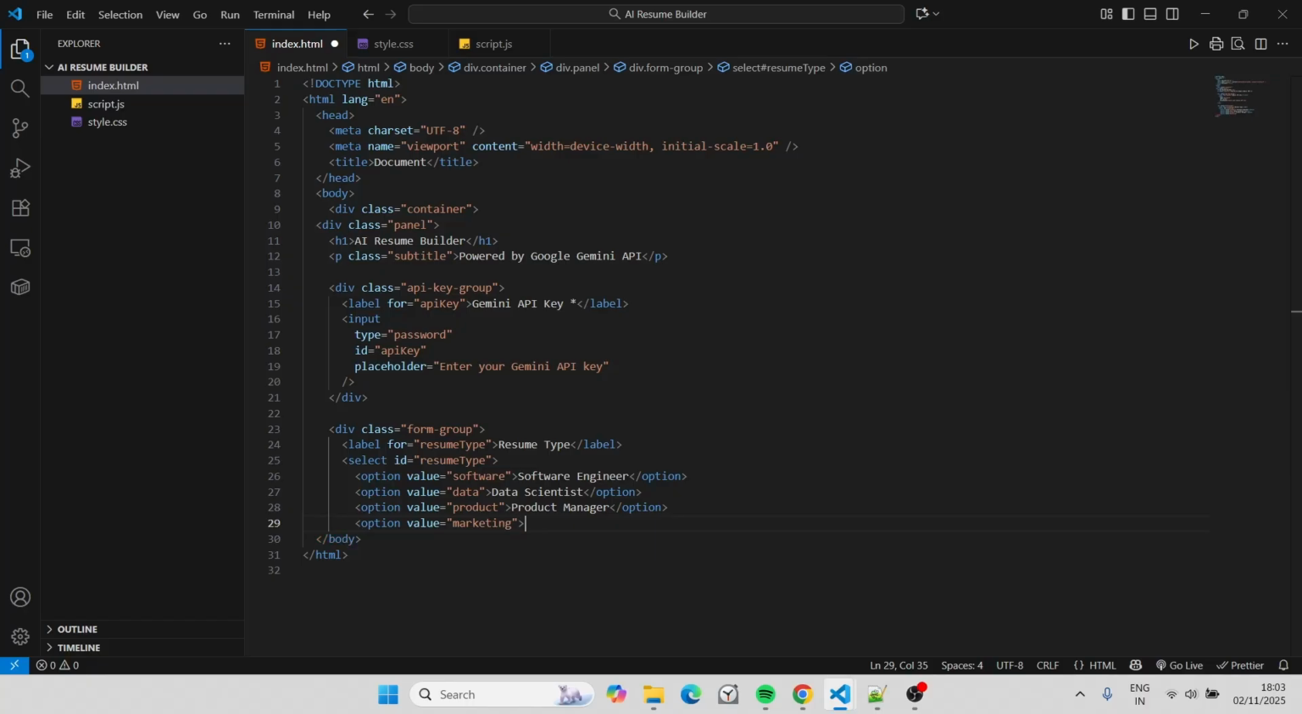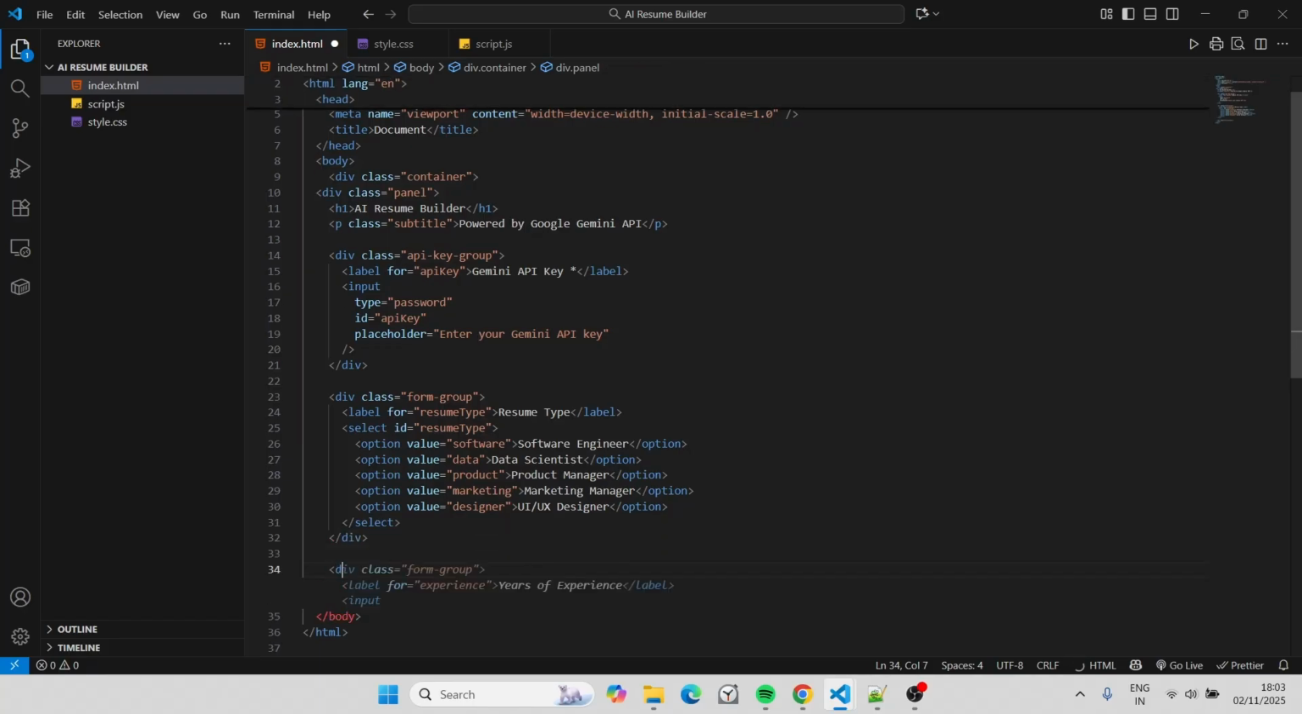Then I will put marketing manager as well, and in the end I will put UI UX designer. But if you want to add more, you can obviously just add it. It can always be made better, or you can create an input form as well. So I have created a drop down for all the jobs. You can add more in the future.